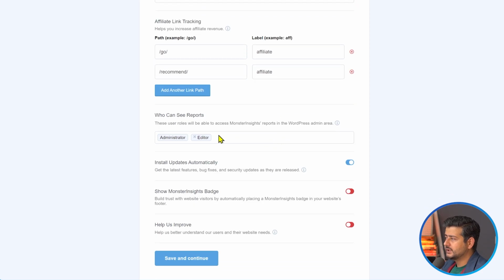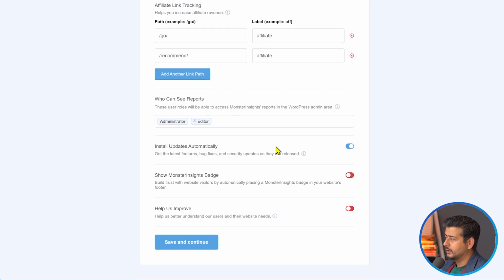We also have some other options in who can see reports. The default is administrator and editors. But if, let's say, you want only the administrators to be able to see these reports, just delete this editor and only the administrator will have access to reports. Then we have install updates automatically, which is good. You have show Monster Insights badge, which is disabled, and you can help us improve by adding this option, which will just send anonymous data to Monster Insights to understand how you use the product. Once you're satisfied that you configured these settings correctly, just click save and continue.